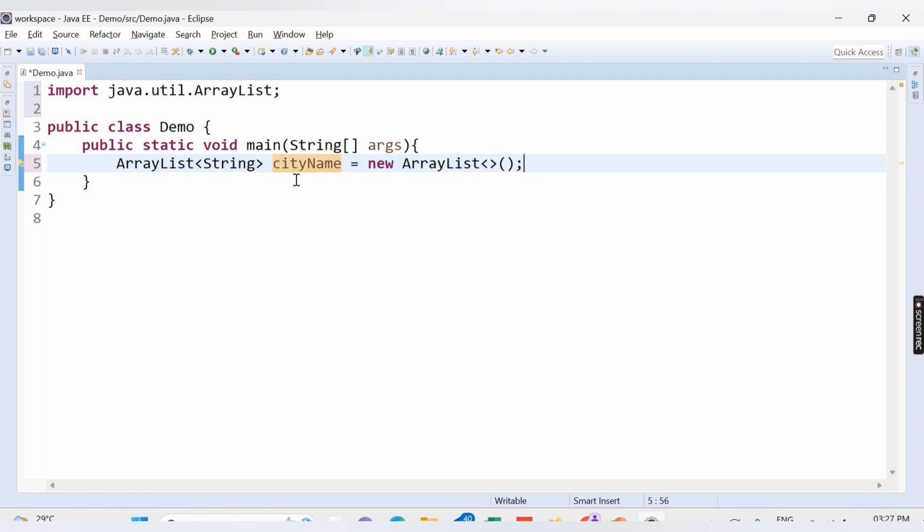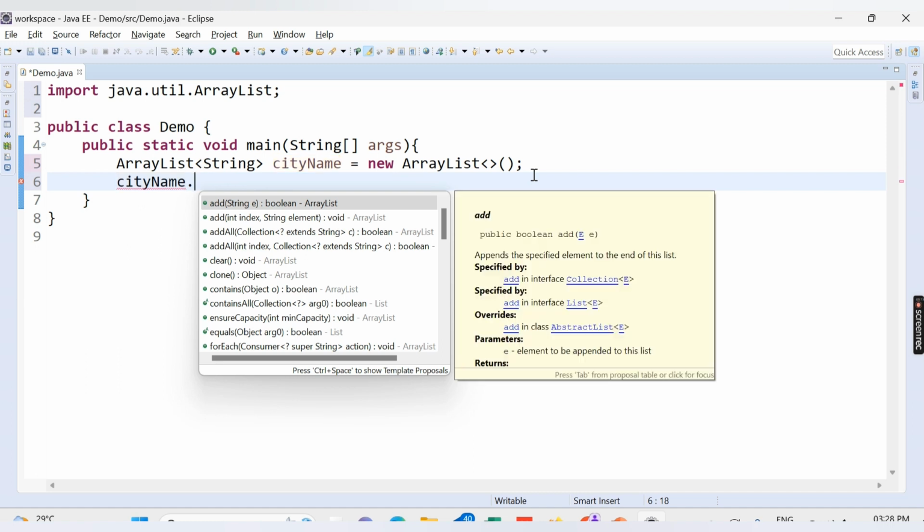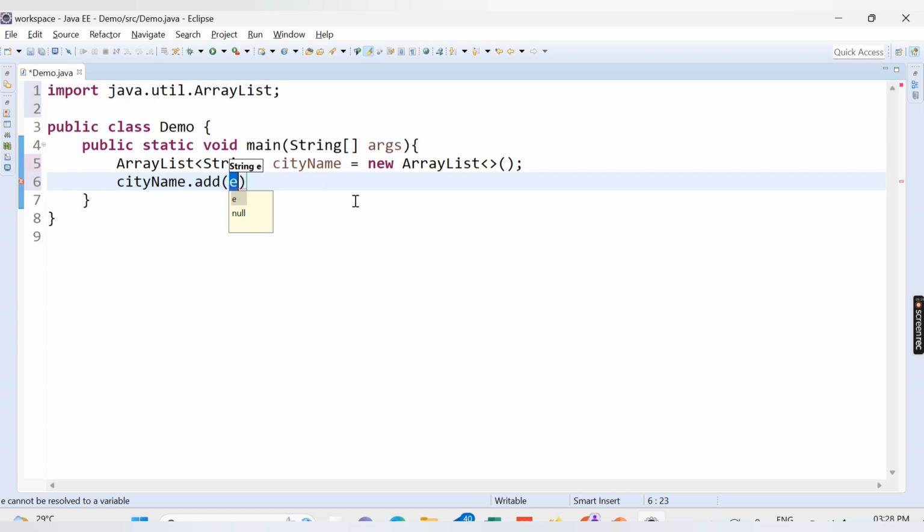Now, how do we add elements inside this ArrayList? With the help of the add method you can add an element inside the ArrayList. Here I will say cityName dot, and you can see different methods are available. I will make use of the add method. It will add a particular value inside this ArrayList. As this is a String data type, we need to pass the values inside double quotes. Let's say Mumbai. This is the first value being stored inside this ArrayList cityName. Now let's add two more elements here.